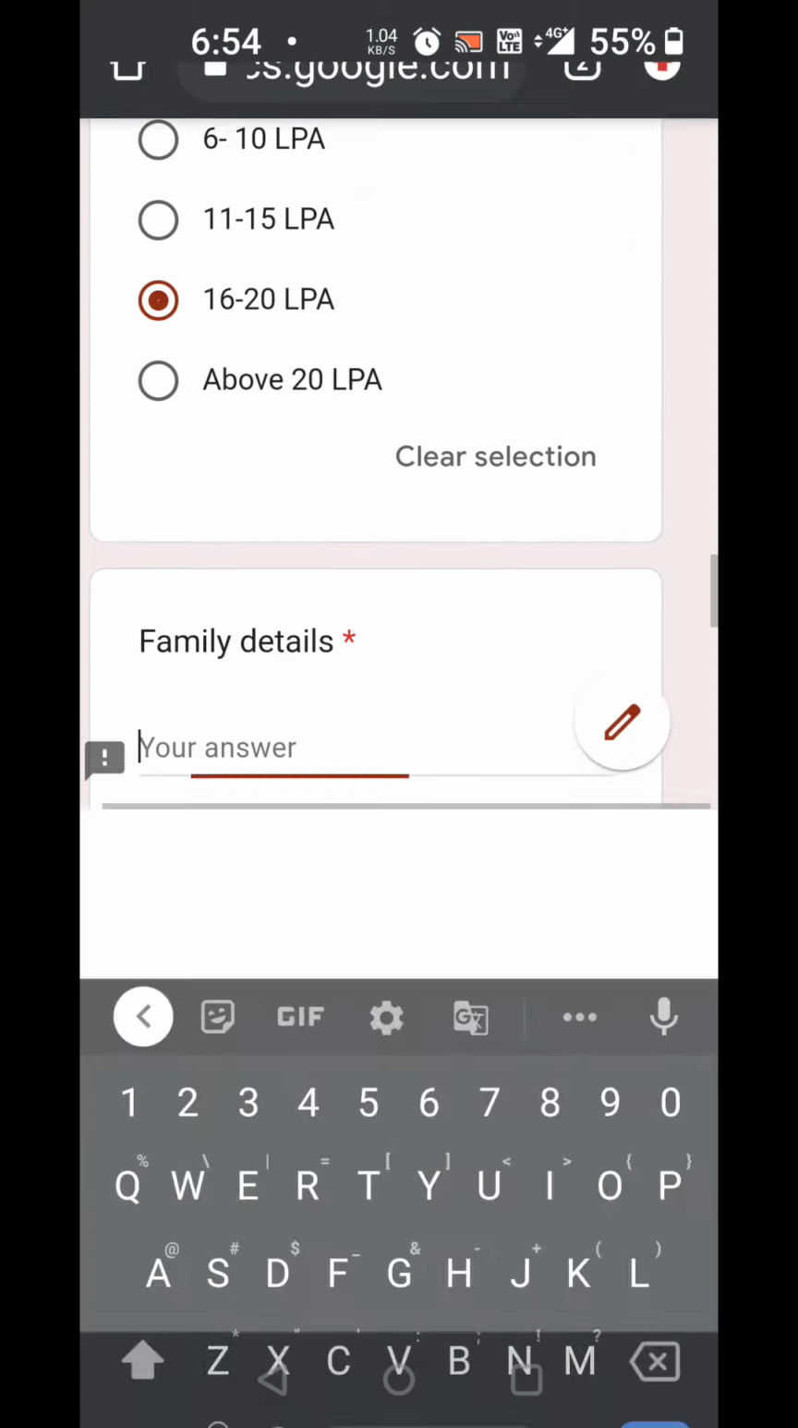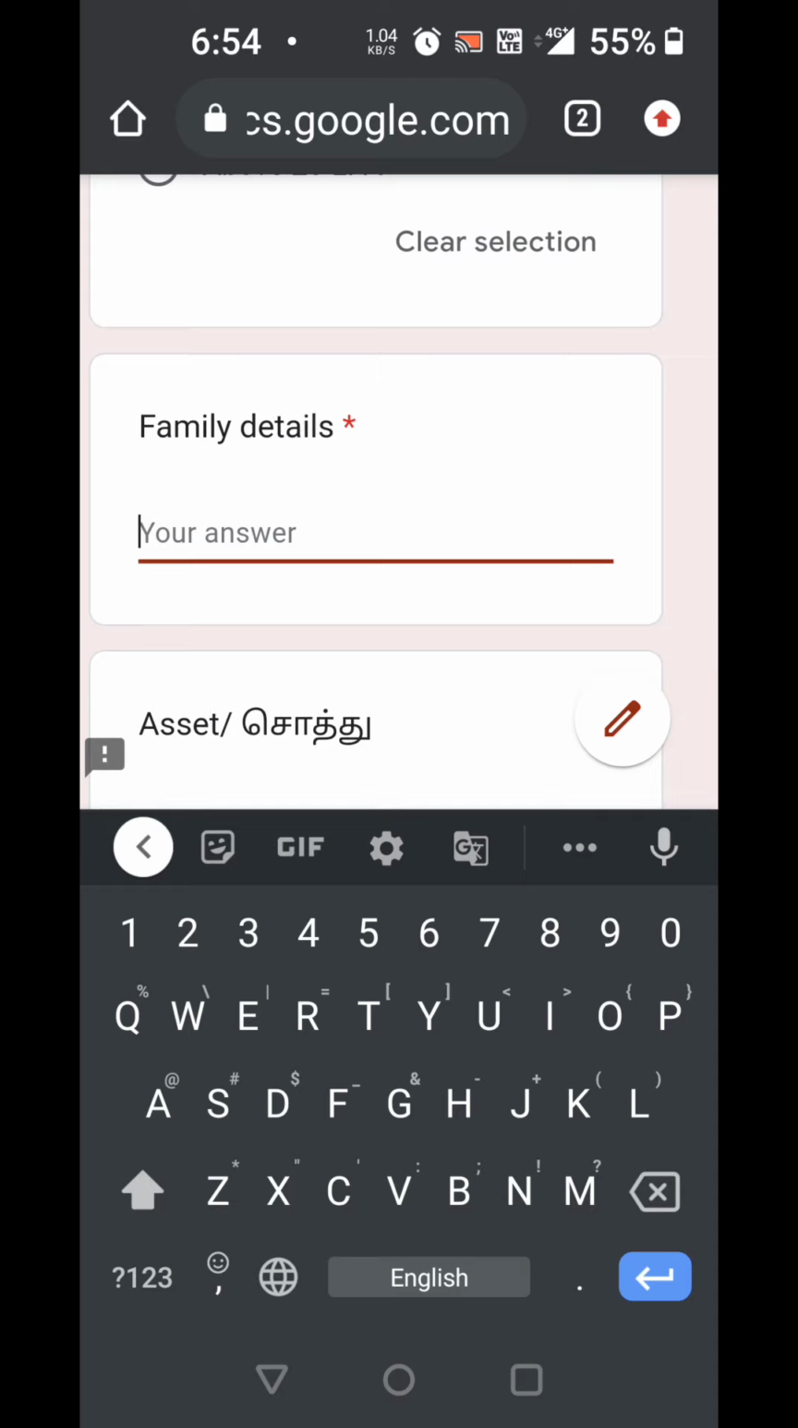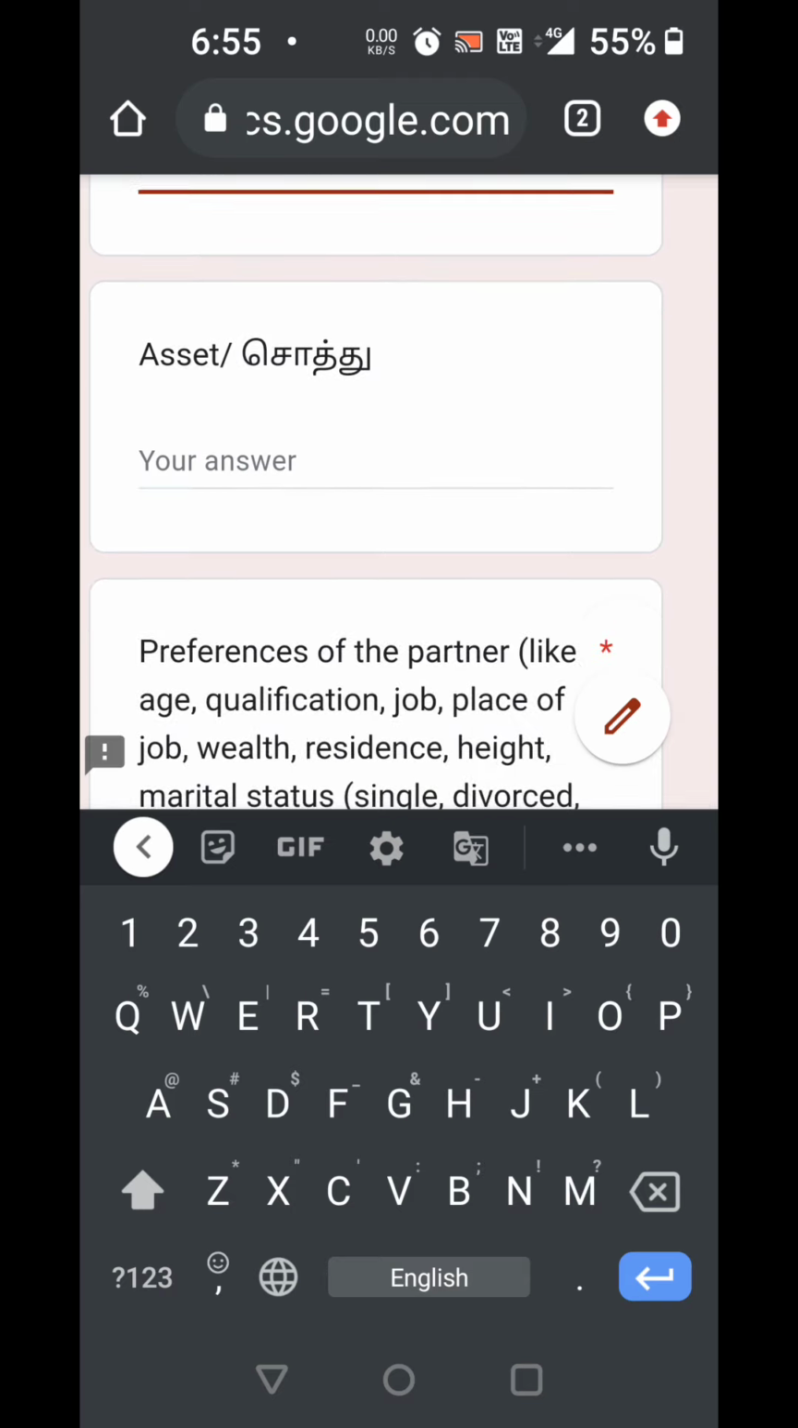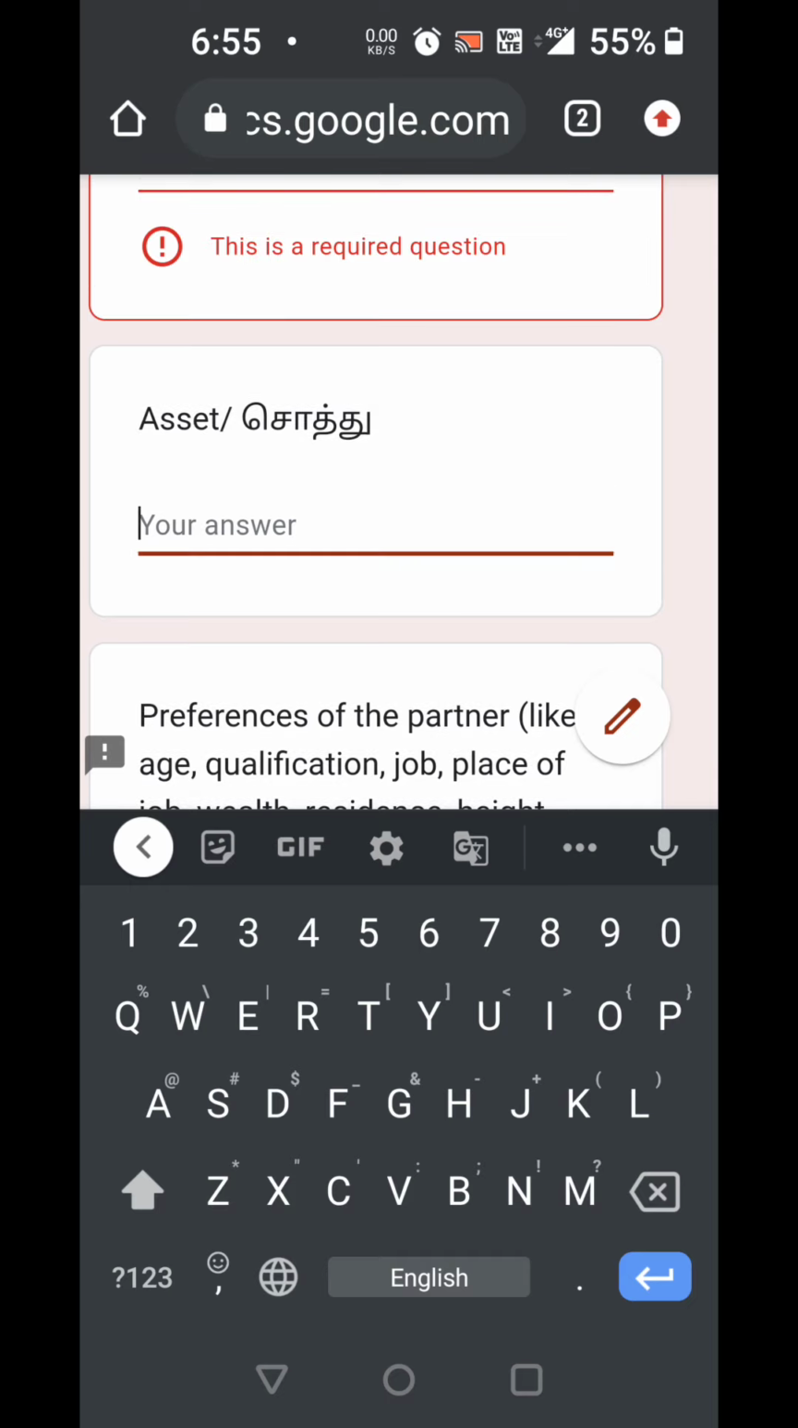Now it's asking for your family details. You can type anything that you want here. Like you have your two parents, one parent is working, the other parent is a housewife, or you have a sister, you have a brother, or whatever you want to tell about your family, you can type it here. The next question is about your assets. This is also not a compulsory question. It is upon the discretion of the individual whether to disclose the assets or not. You can say I have my own house, I have a car, I have land worth, say, 1 crore, or whatever you want to say about assets.